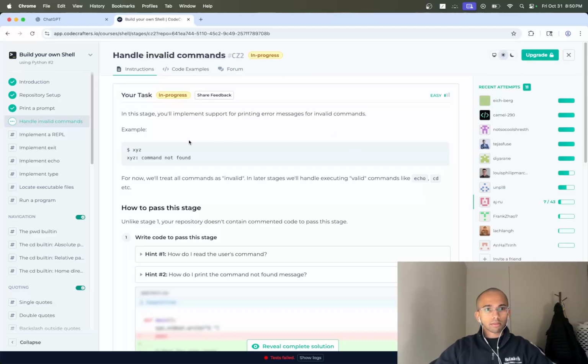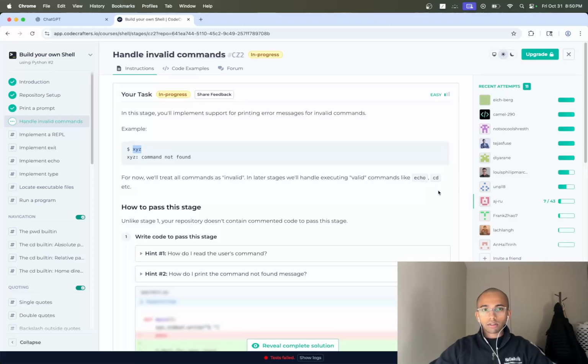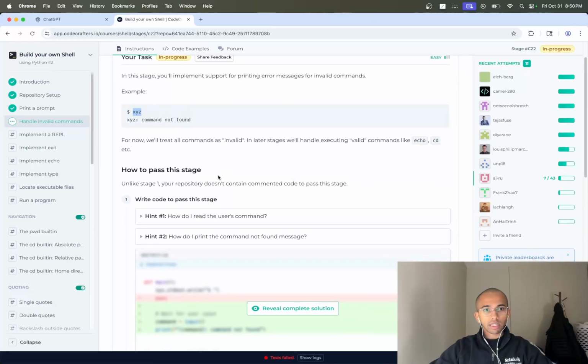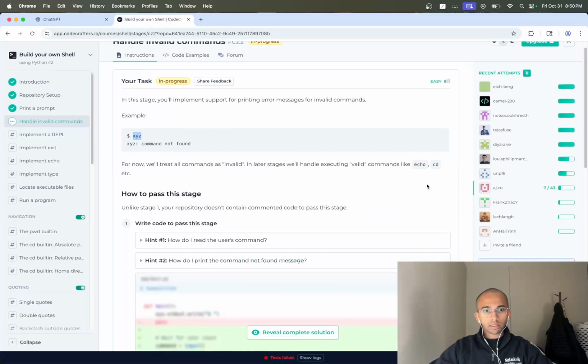Okay, so let's implement this. In this stage, you'll implement support for printing error messages for invalid commands. Example, you have the prompt that was printed at the end of stage 1, and you have user input, and you say command not found. For now, we'll treat all commands as invalid, and in later stages we'll handle executing valid commands like echo, cd, etc. How to pass the stage: unlike stage 1, your repository doesn't contain commented code to pass the stage.